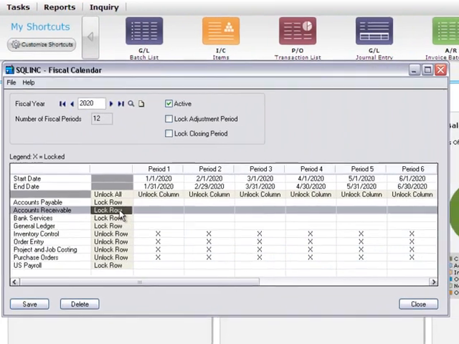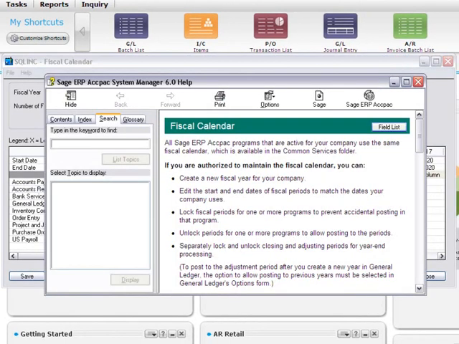For more information about setting up fiscal period locking, see the System Manager help for Fiscal Calendar.